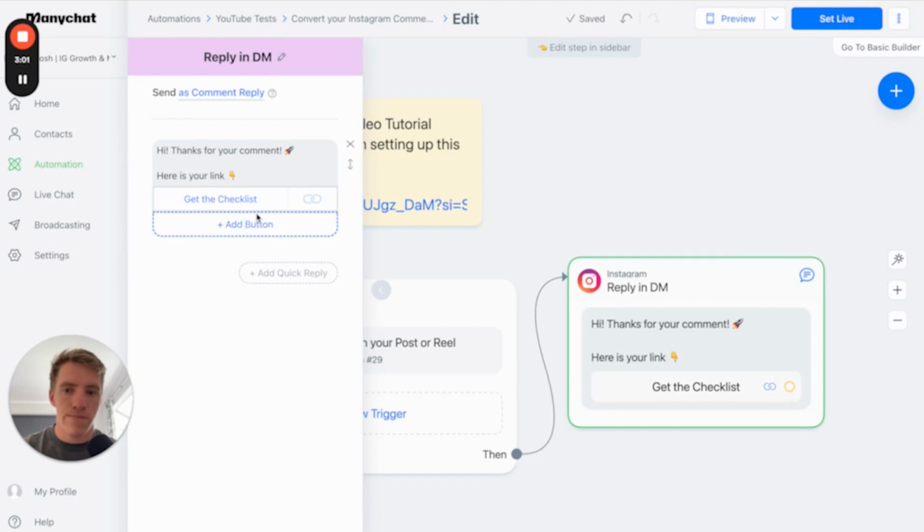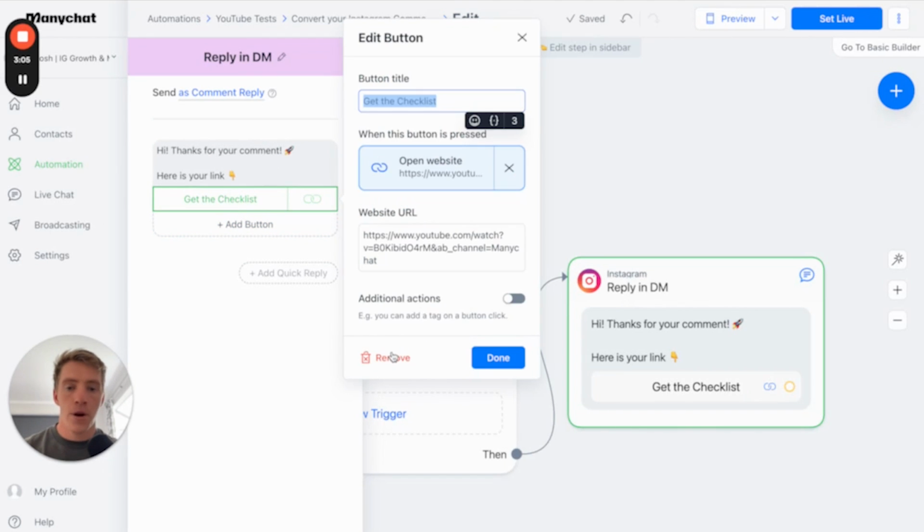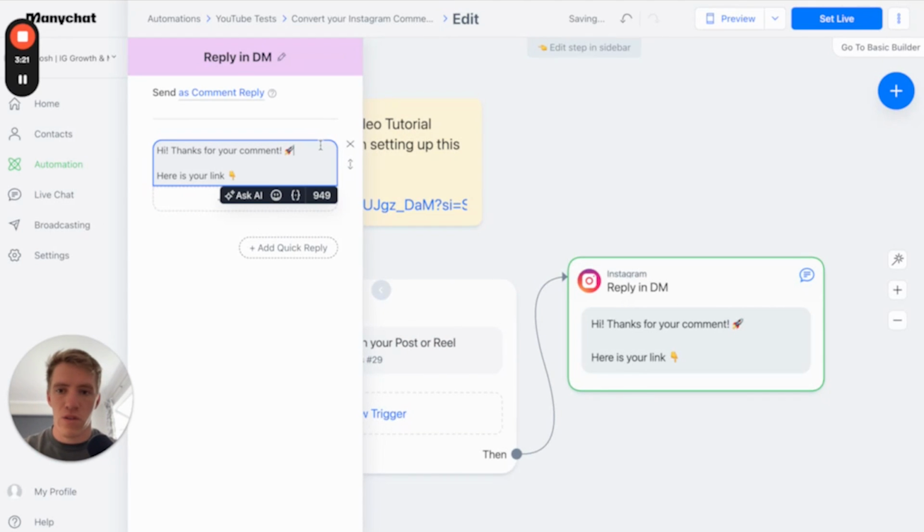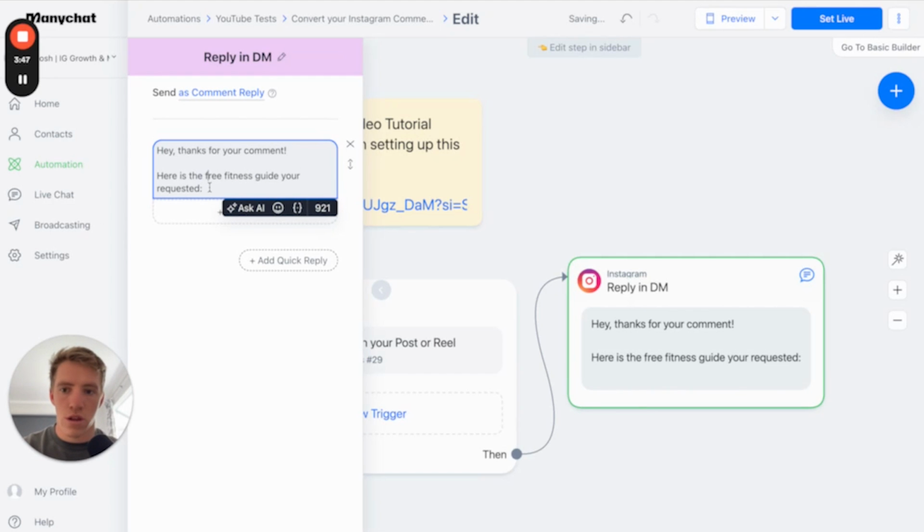Personally, if you're sending out links, I don't like to actually use the link feature because it makes the message look different to a typical DM. And I like to have it feel as natural and as human-like as possible because I find that converts really, really well. So I personally don't use the link and I will get rid of these emojis because they're a little bit weird. So I'll say, hey, thanks for your comment. Here is the link. And instead of just having "here is the link," I will have "here is the free fitness guide you requested." And then you're going to put in your link.